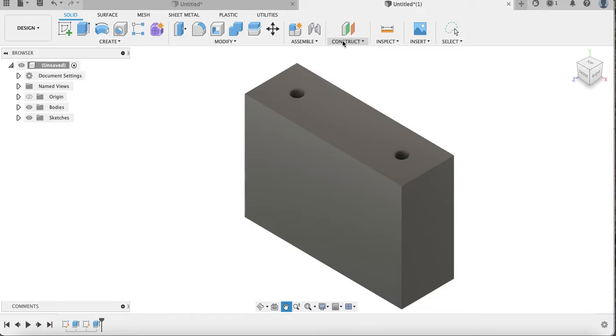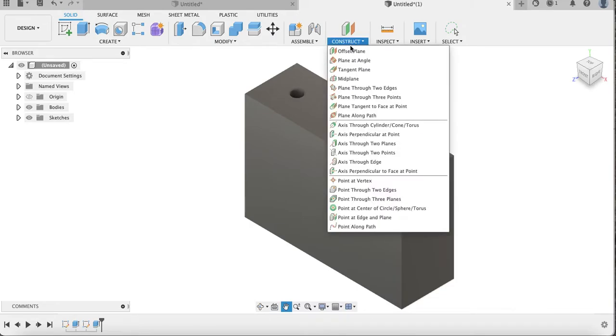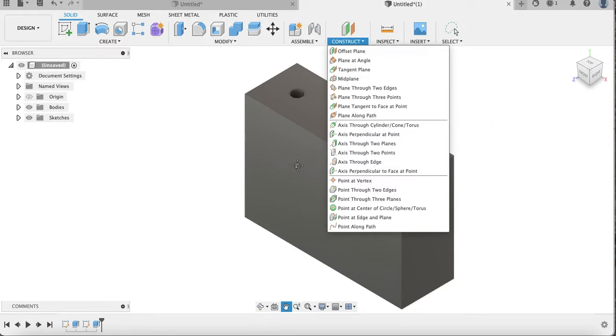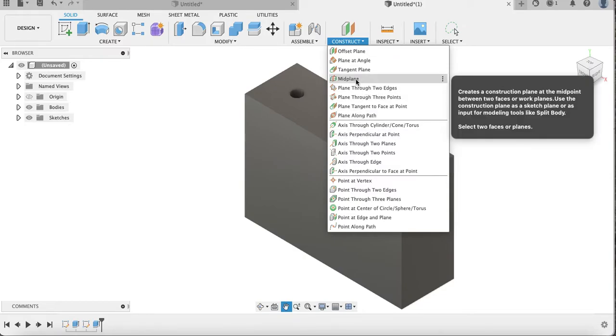So let's start with an easy one. I'm going to construct a midplane. That means that I am going to draw some sort of feature in the middle of this body or this object, right in the middle of the part. Okay? So watch. This is an interesting one, and you do use this quite a bit. So I'm going to select midplane.